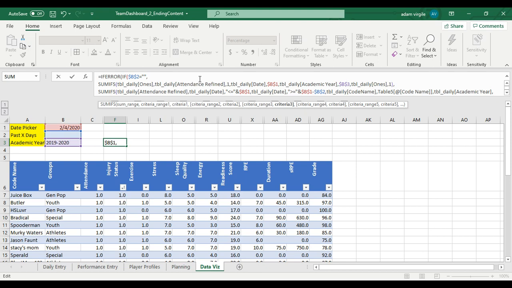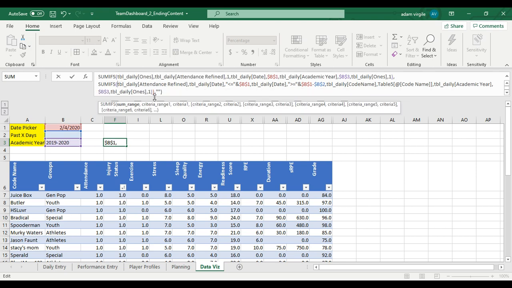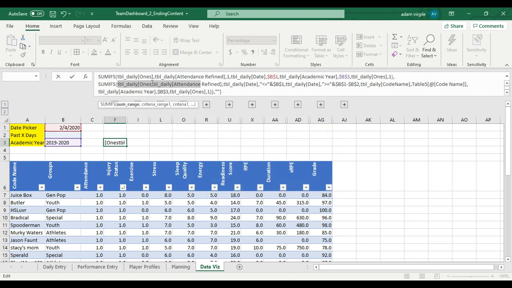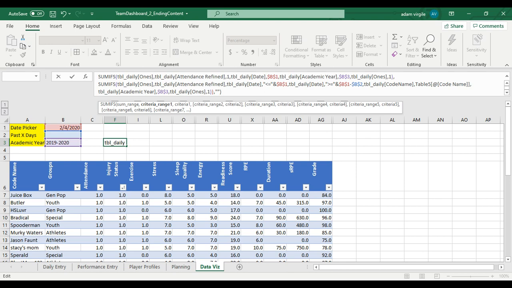So now what this should do is, if this is blank, which it is, we should get a sum of all the people that were here on that day. Before I move on with that, I'm just going to make it the same in this formula so I don't forget, because the same thing is going to happen essentially. So sum of the table ones when attendance refined is 1, or when people are here. The date is between those dates, and again, we don't need the code name stuff.